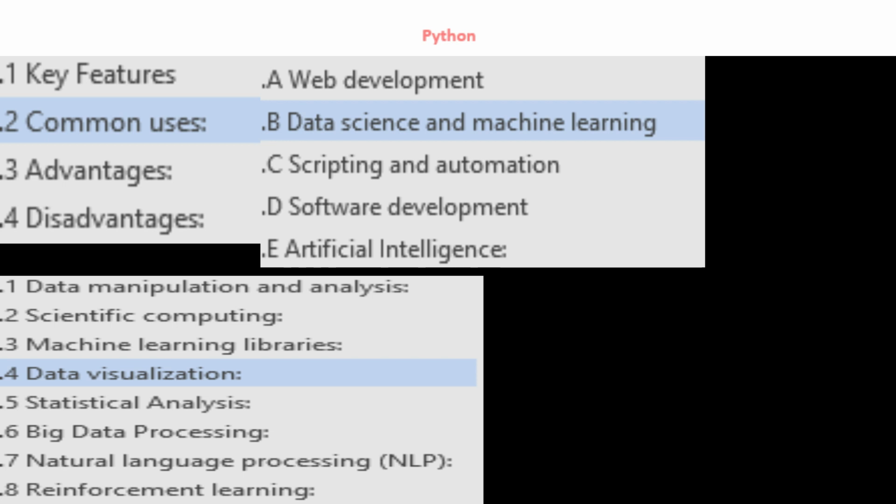Dash. Dash is a productive framework for building web applications with Python, particularly suited for data visualization. It's built on top of Flask, Plotly, and React.js. Example: developing a web-based data visualization dashboard with interactive graphs and controls using Dash.